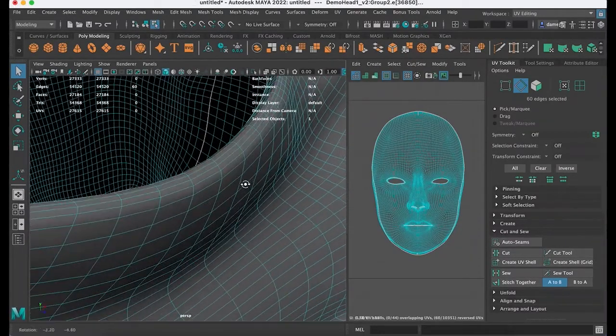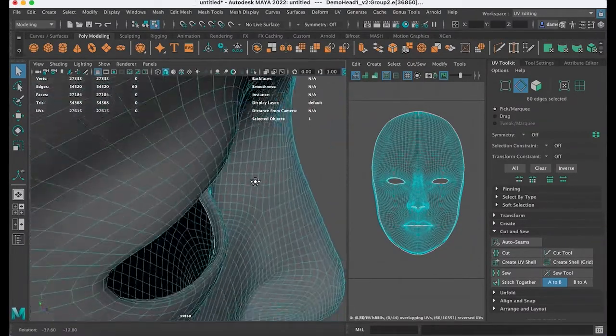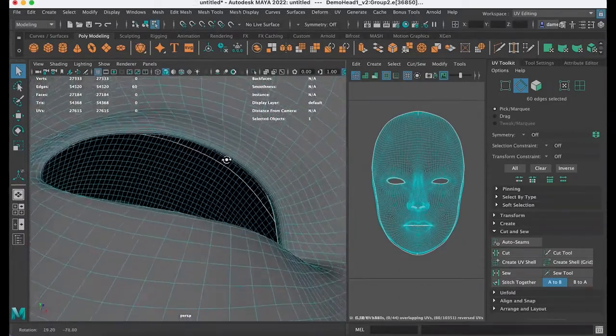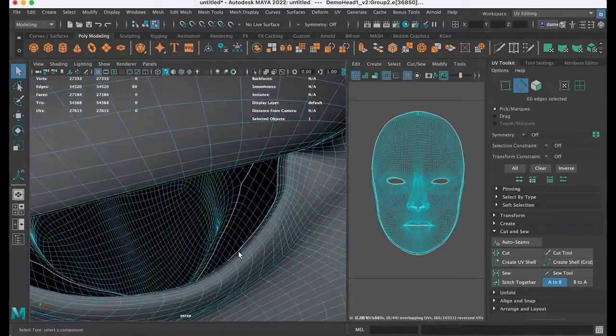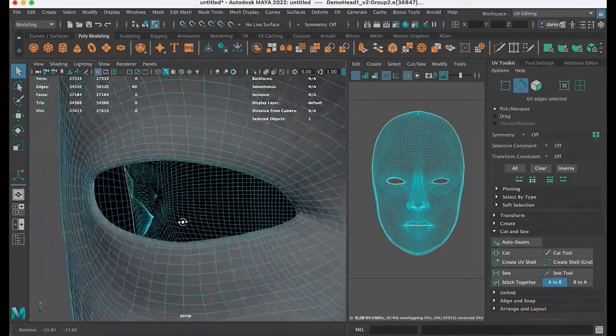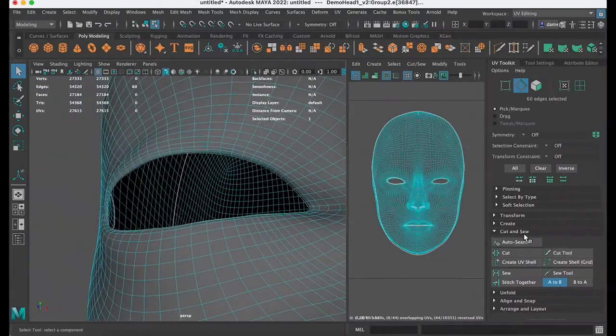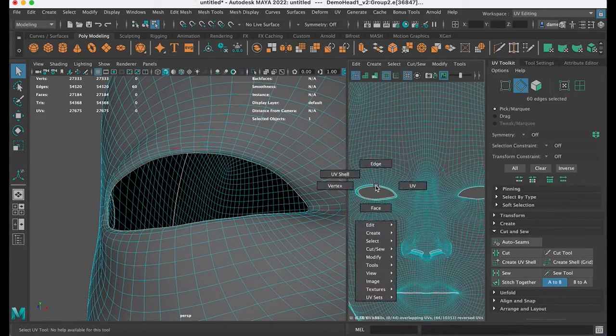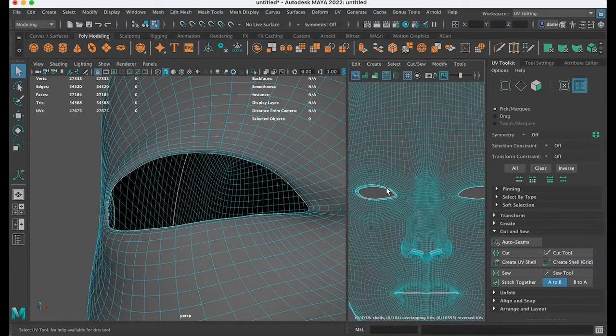So I just shift double click to get that whole edge loop selected. And once I have the edge loop selected the way I want it to, I will, again, under the UV toolkit, under cut and sew, I'll press cut. And then right click, UV shell.